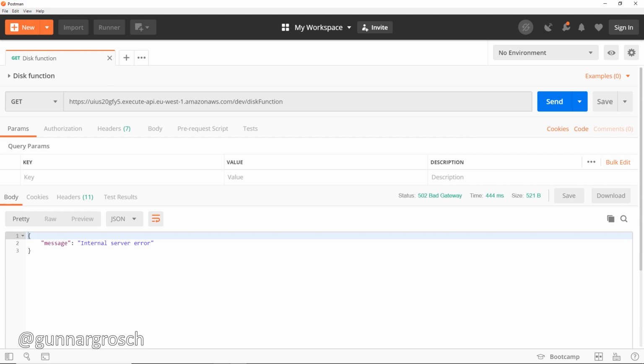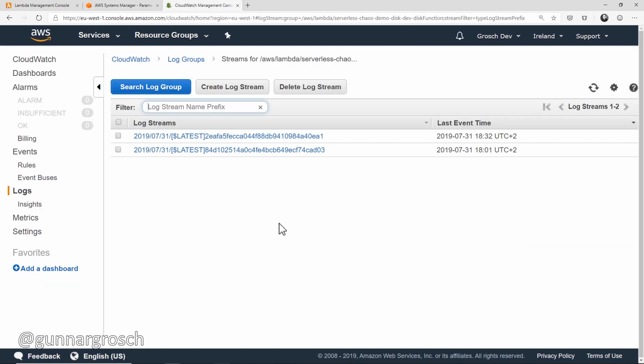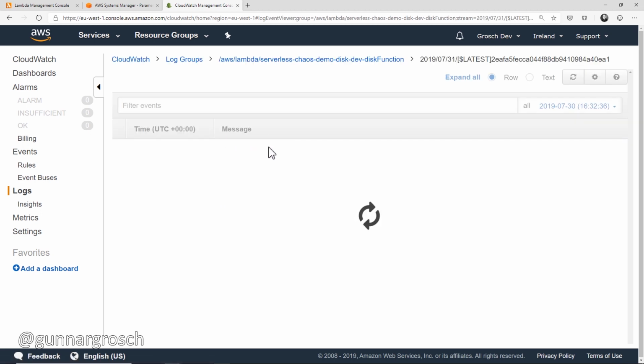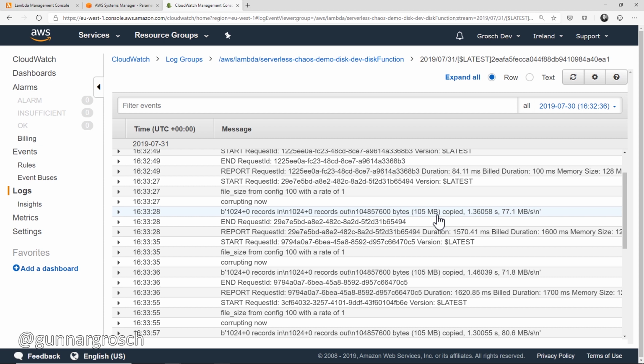So let's switch over to CloudWatch and look at the logs for this function. As you can see, we have two different streams. The first one is the one where we had the original code without the corrupt disk space wrapper, but this should be the new one. To begin with, it's working as it should. It is corrupting with a file size of 100, and we can see that it's copying about 105 megabytes in 1.3 seconds, which is quite fast.